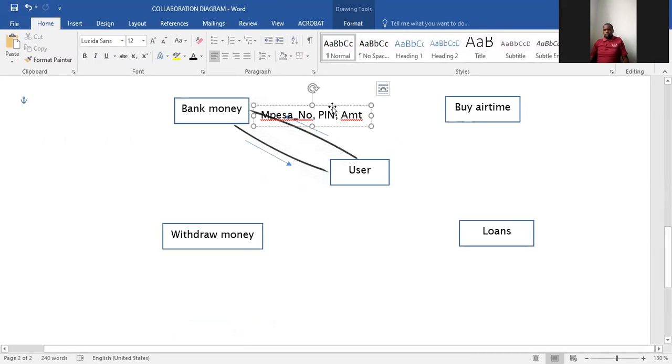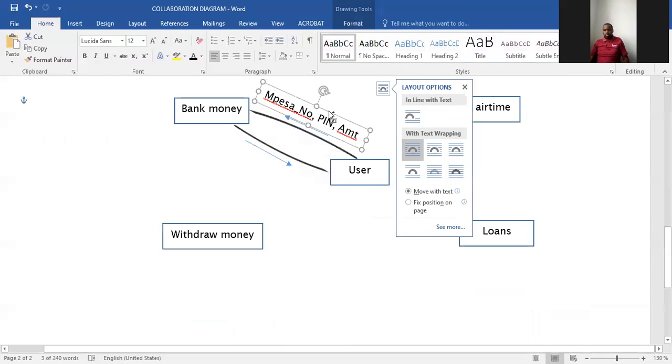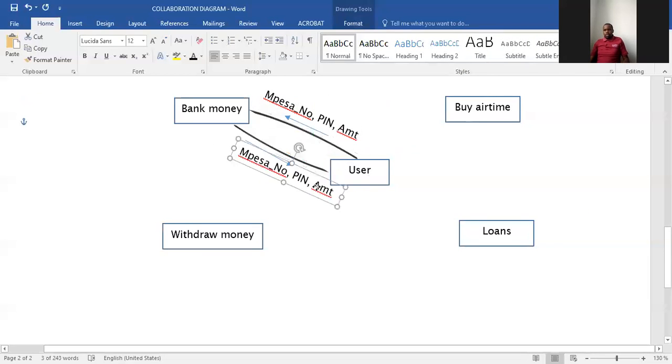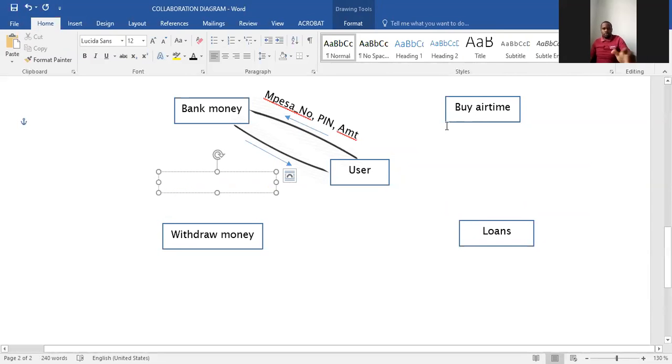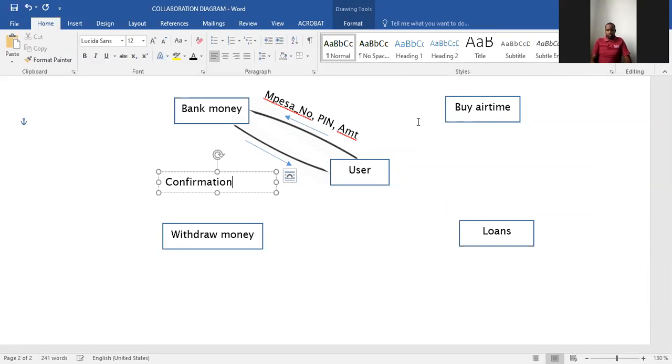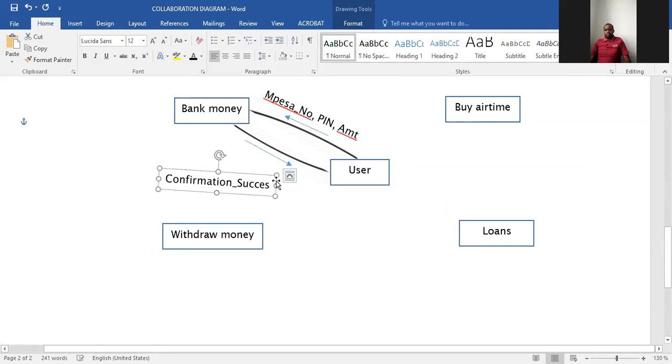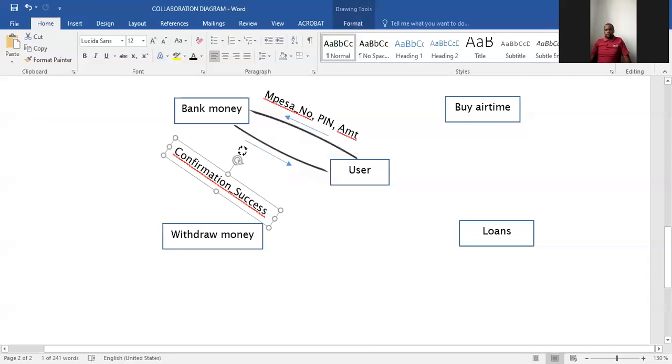So I'm going to copy and paste this particular text box. Then we are going to enter something here. We are just going to say our time is almost running out. We are going to create another session, but let's try and finish it. So confirmation success, right? Confirmation success. Okay, so of course we'll rotate this.